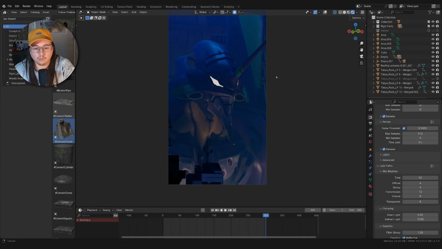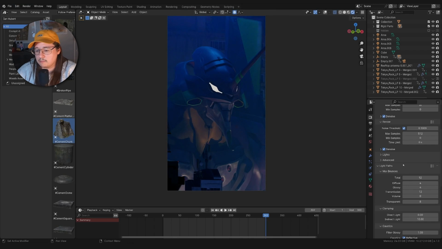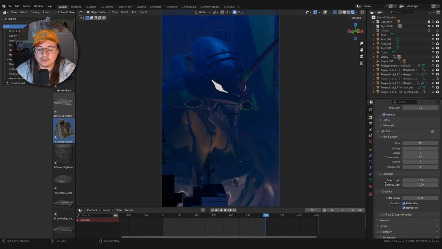Okay, so I jumped into Cycles for this and you can see my settings here. Since I didn't use Cycles to render this, I'm going to disable these two first. And then here, what I was mentioning earlier about messing with the max bounces, this is set to 12, 4, 4, 12.